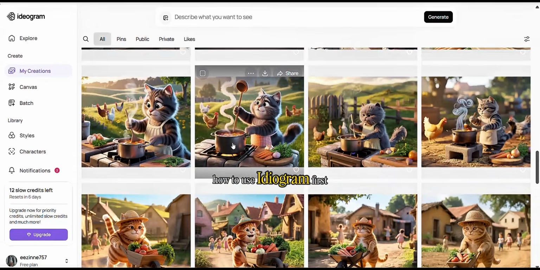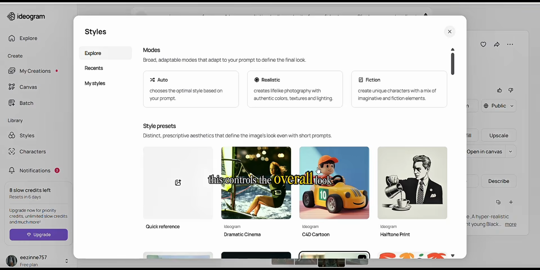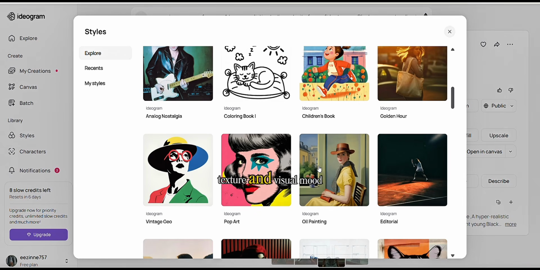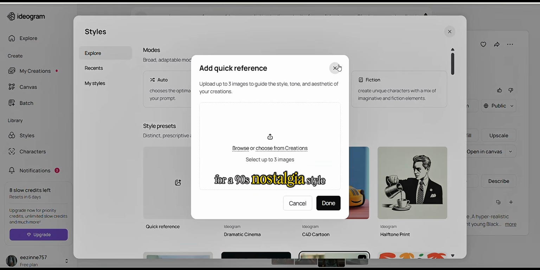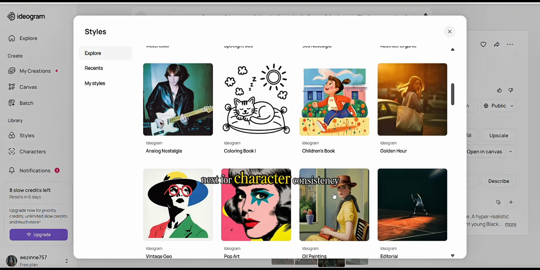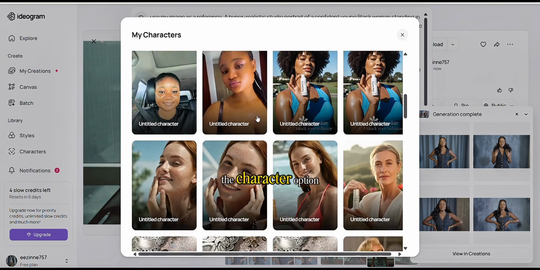How to use Ideogram: first, click on the Style option. This controls the overall look and feel of the image, things like color tone, texture, and visual mood. For this example, I'm aiming for a 90s nostalgia style, so I select that option. Next, for character consistency, upload your reference image under the Character option.